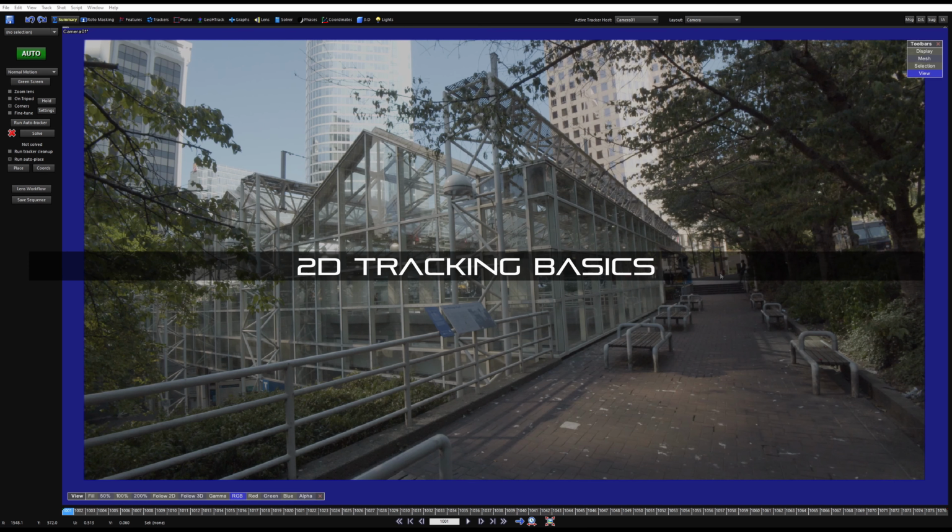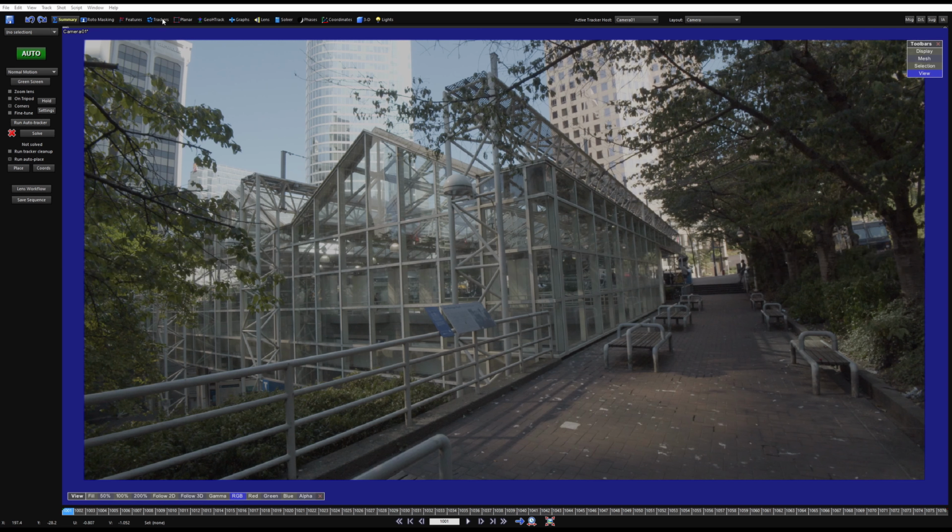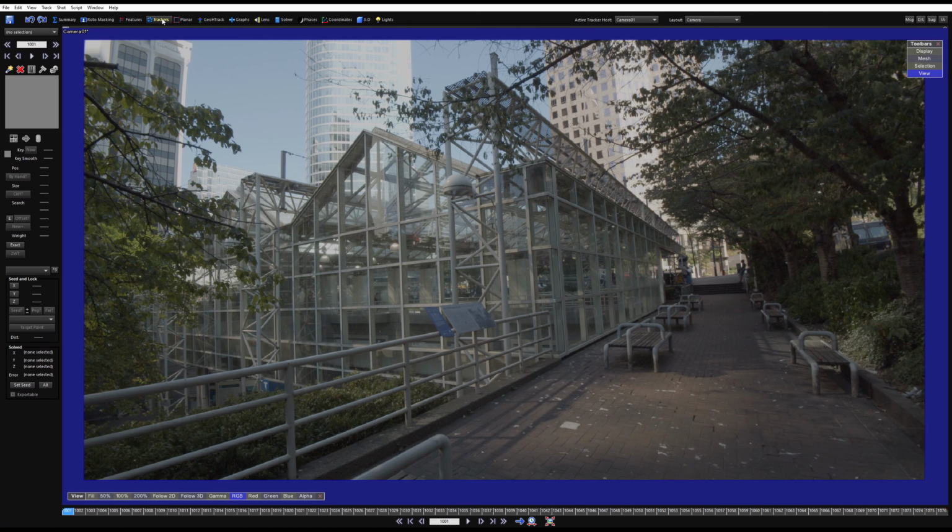Now we're going to jump immediately into 2D tracking basics. So for this tutorial, we're going to jump over to the tracker room up at the top here. And you see that we are greeted with a lot of buttons on the left, but we're not going to be going through everything. I'm just going to run through the most basic stuff that is required for the shot. And as I go through these buttons, I'm only going to show you the button once, and then I'll be using the hotkeys from there on.